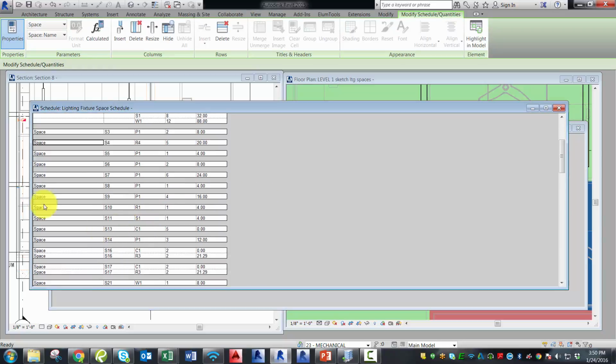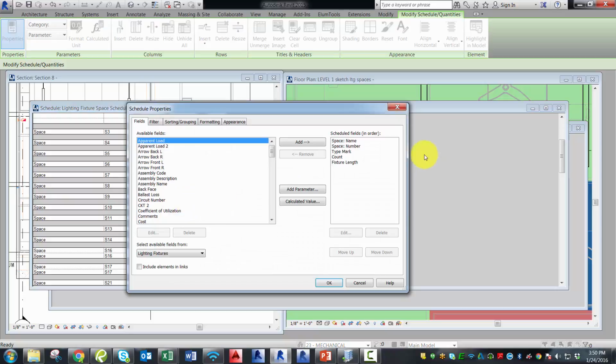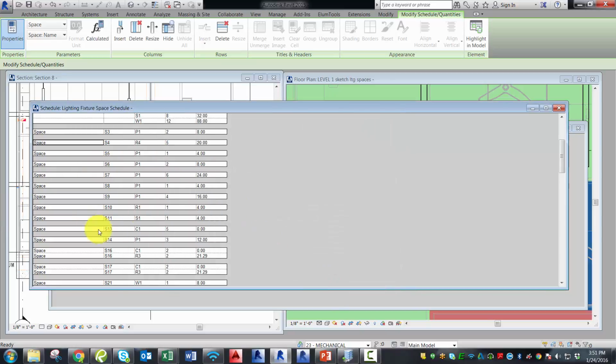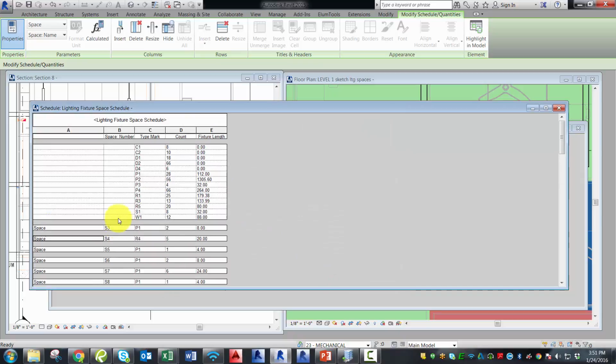And so in your fields, you'll want to pick from select available fields from space. And then you can go add name, number, and then for lighting fixtures, you can pick type mark, count, and fixture length. And again, like in our last videos, you can go check out video part 2 of making sure count and fixture length have calculate totals checked. And then you'll see you can get totals for each of your spaces.